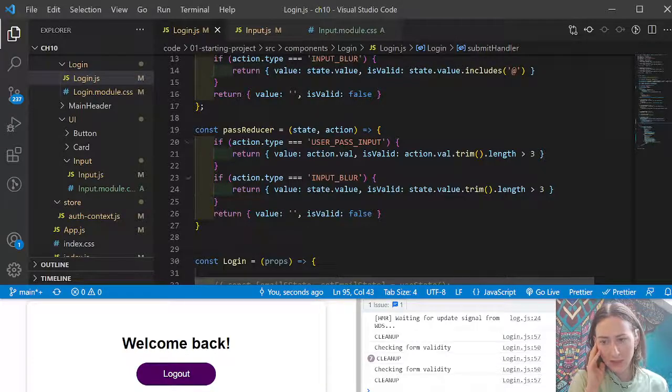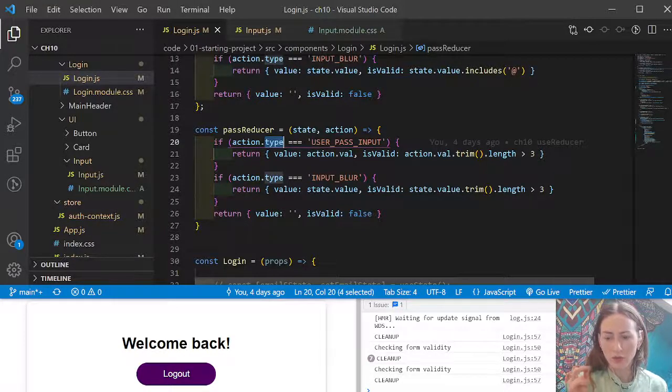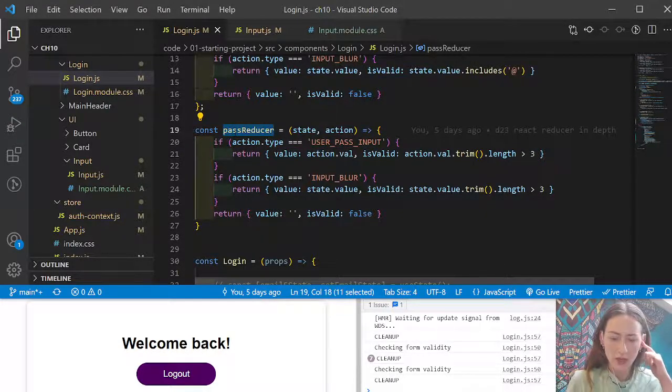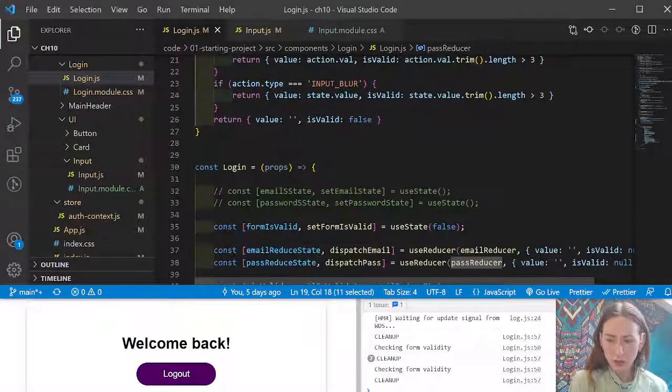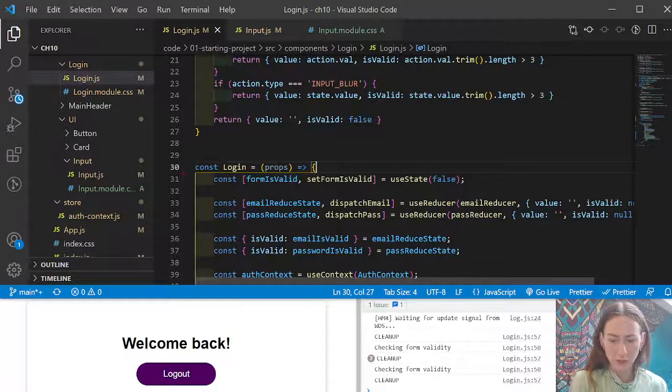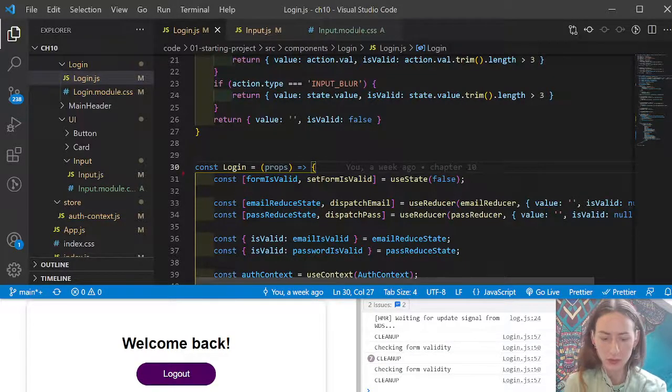I'm passing a state and an action, if our action type is user pass input. So this could be one of the things. Am I definitely using this keyword? Am I definitely using this function name? Because I've named them differently than Max has. So let's keep looking. Then we have our login component, which is passing in props. And what props are we using? These are gone, so I'll just get rid of them to clean this up. We have our form is valid, use state being tracked. Then we have our email state and our dispatch email, our password state and our dispatch password. So that's okay.